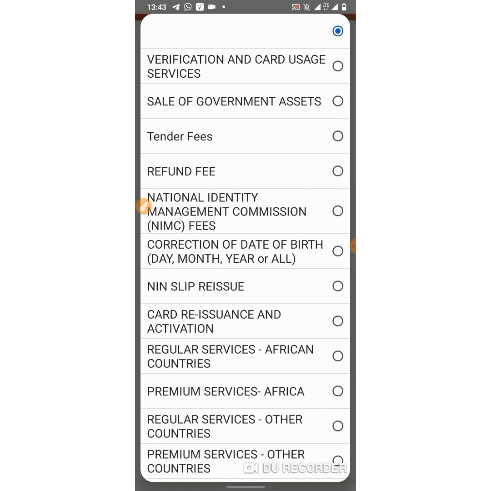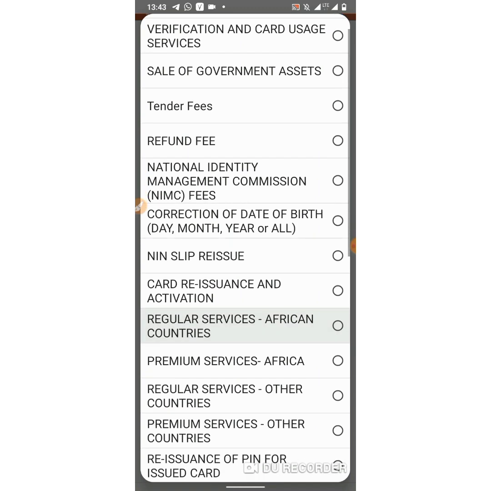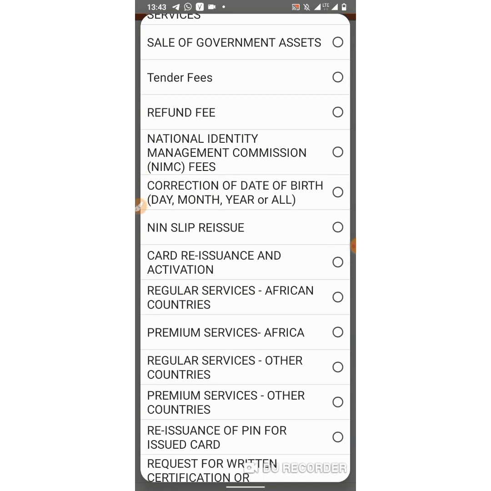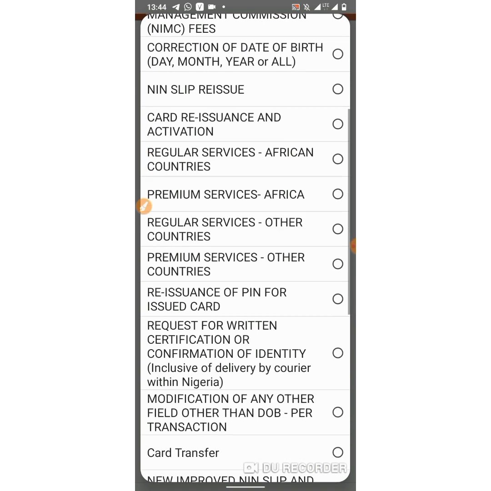Do you see that? You can see these are the different reasons for making payment to NIMC. The first one is verification and card usage. So you just go and find the correction you want to make. If you want to make a correction due to date of birth, just select this one. And if you want to make payment for another reason, just continue.